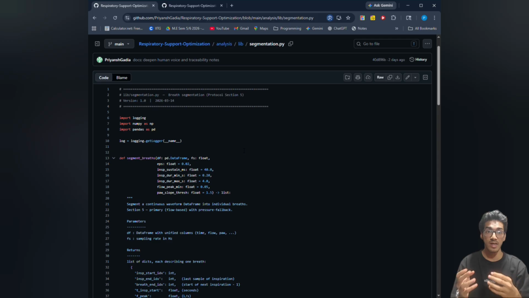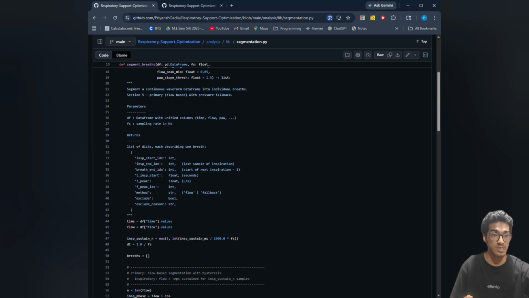So for each breath, we detect the end of inspiration moment, and we grab a short window around it, and then we measure the spike size. So this is what makes the data set consistent and model ready. I'll just quickly show the snippet over here.